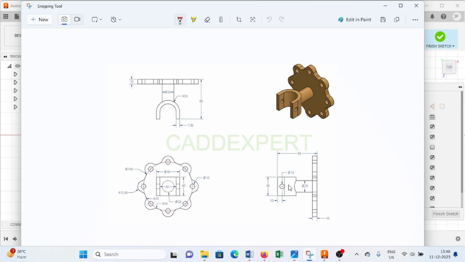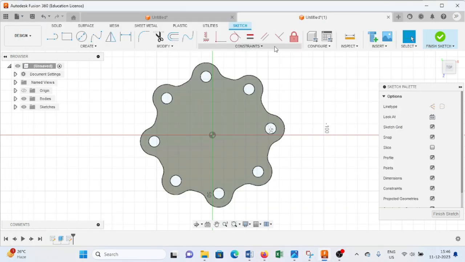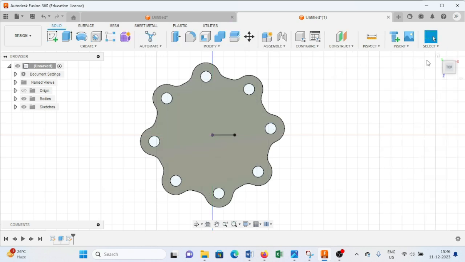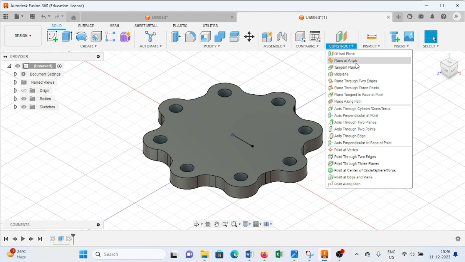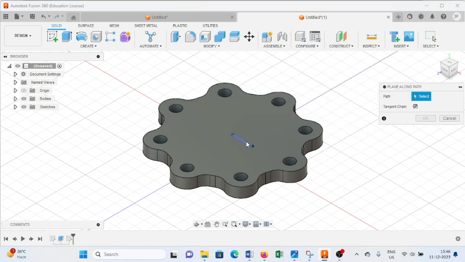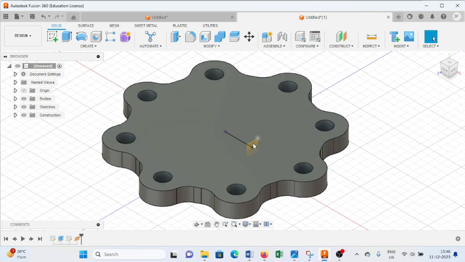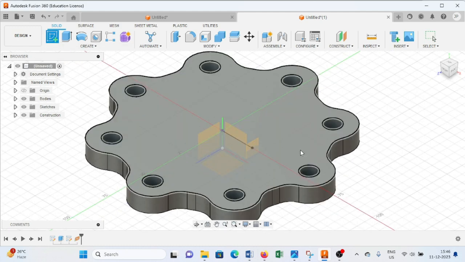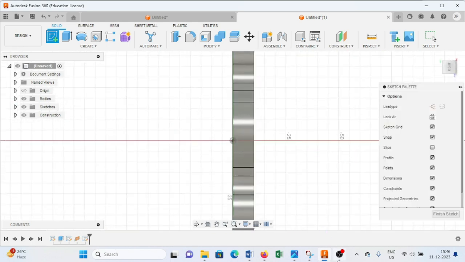For that, we will create a plane. So from here, first we will draw a line from the center at a distance of 20 mm. Then press enter and finish the sketch. From here, we construct a plane along a path in this way, and here we will provide one and press OK. After creating such plane, go to create a sketch, select this plane.